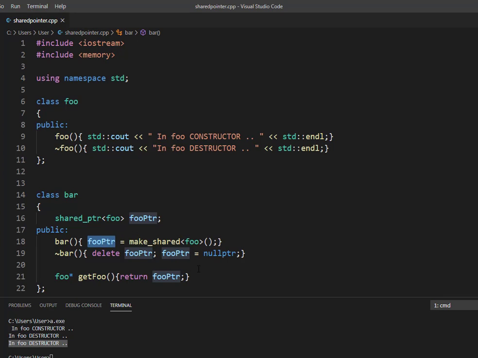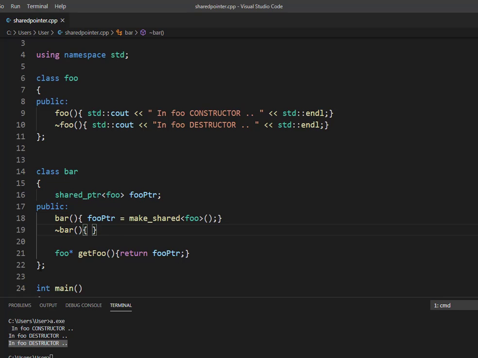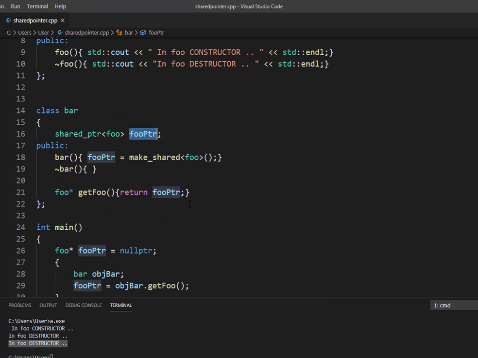Okay, and here in the destructor we do not need to call delete on it, because once the object of bar goes out of scope, it will call the destructor of this object as well. And please understand that this object is a wrapper, and it is wrapping the underlying pointer, a pointer to an object of foo. When this object goes out of scope, it will check whether the reference count is 0 or not.